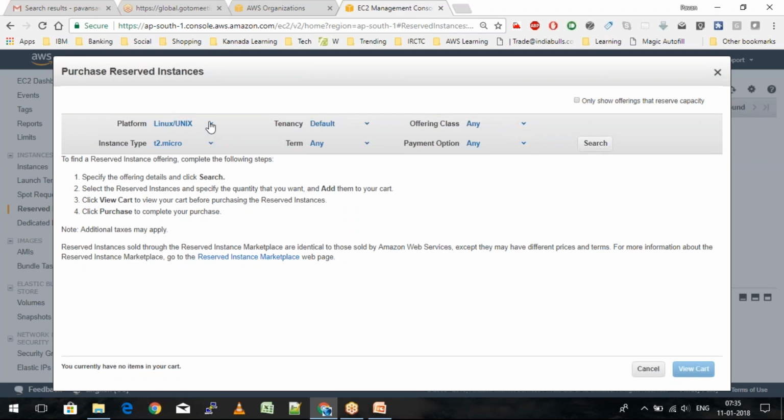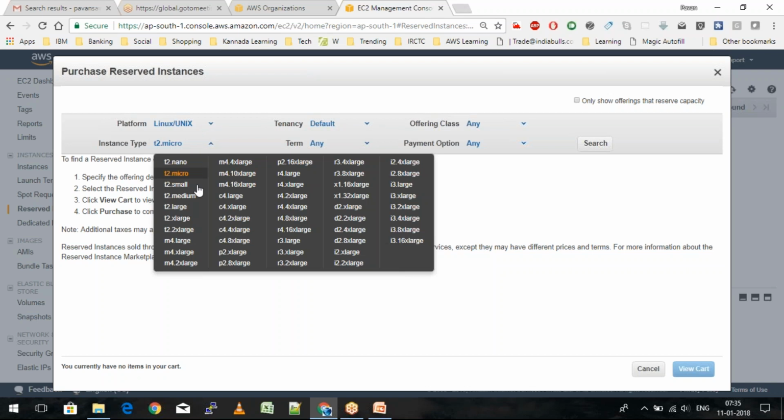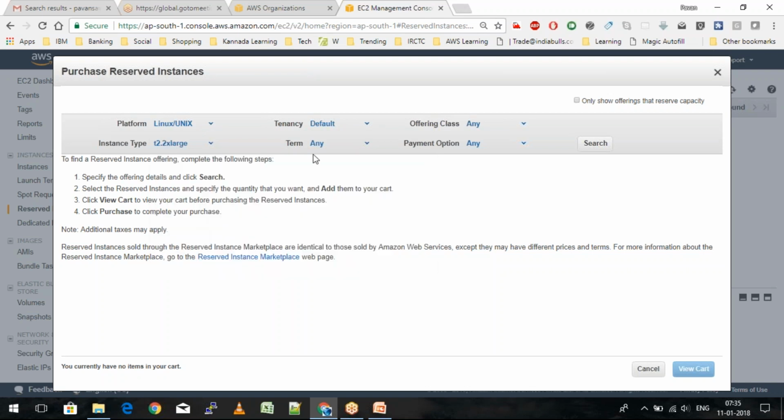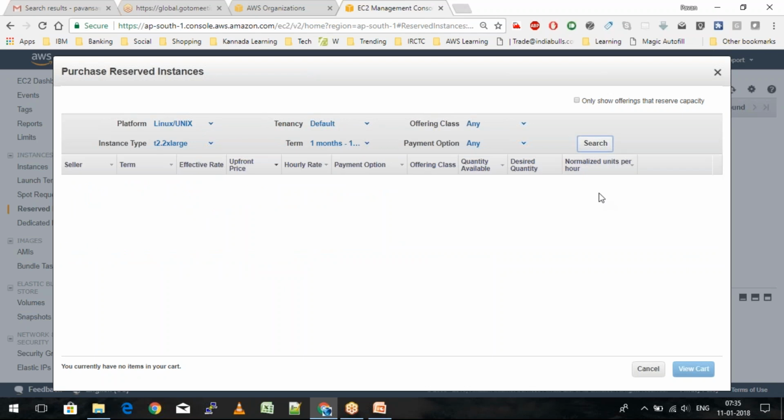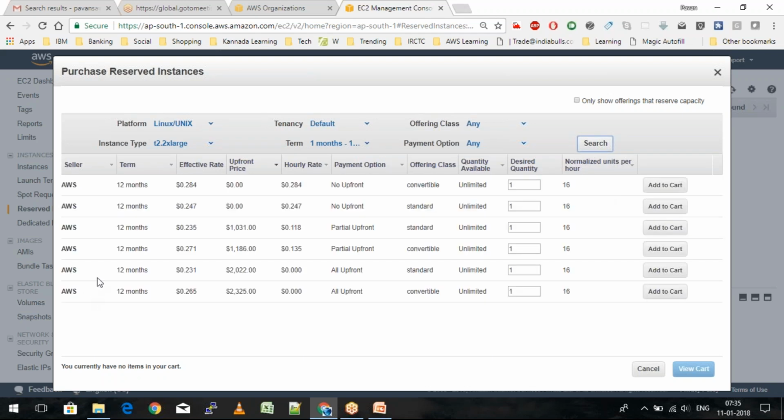So if I say I would like to go with a Linux machine, tenancy default, I'll say okay, I would like to purchase T2 2x large. Term, I'll say that I would like to purchase it for 1 year. Let's see what all options you get, right? So it says if I'm going to use it for 12 months, there are 3 different types of options.